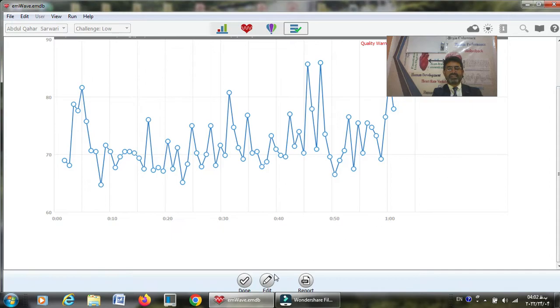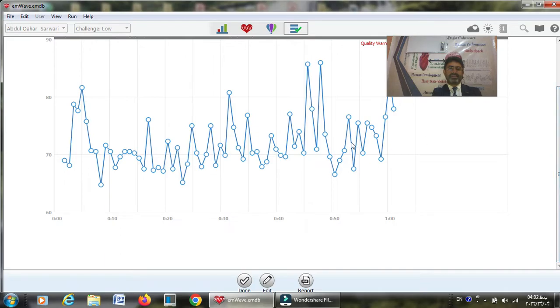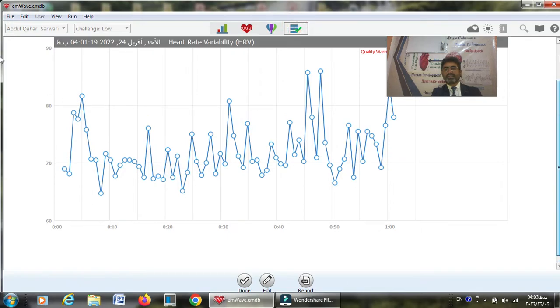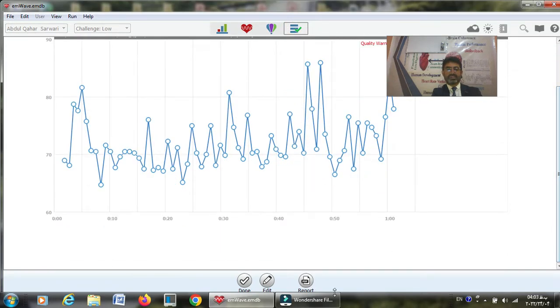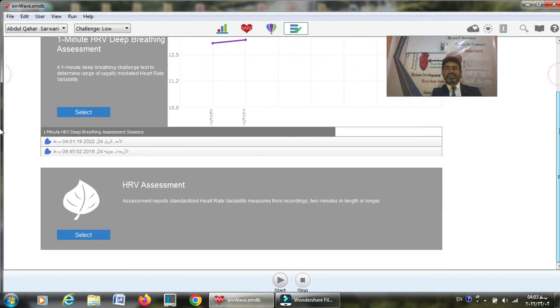And here the data collection recorded is the graph in the data. We can edit if we want, but we don't change the real aspect of the data. And the third aspect of data collection, we can start this. The third aspect of data collection procedure through the use of emWave Pro is HRV assessment.